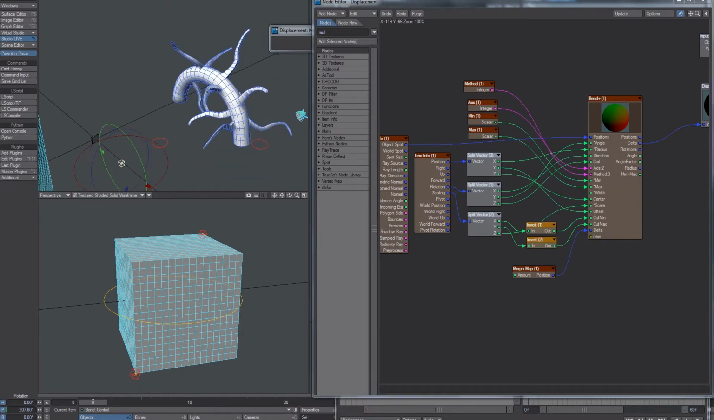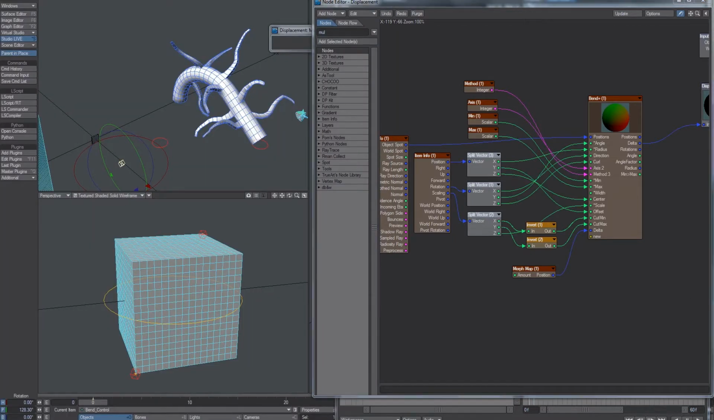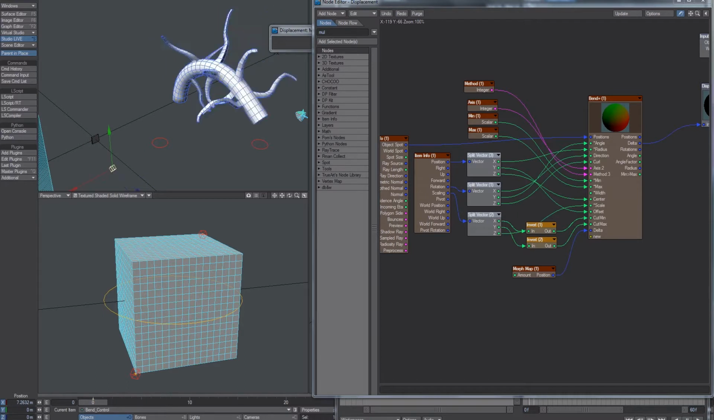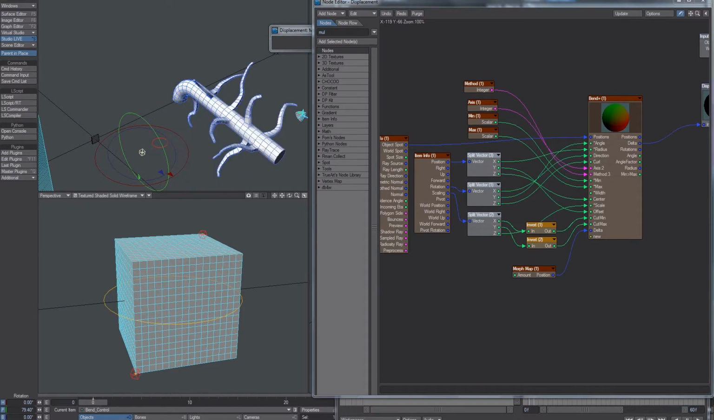So this is just another twist on this formula, in which I have these two manipulating the amount of arc. You can see as I move the radius, this changes, and as I move the angle, this also changes. And so it allows me to have this soft transition of unwinding the bend as I want.